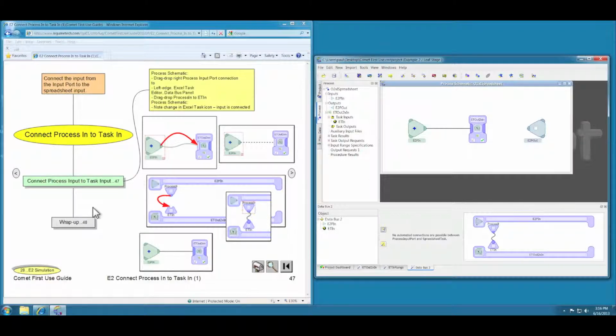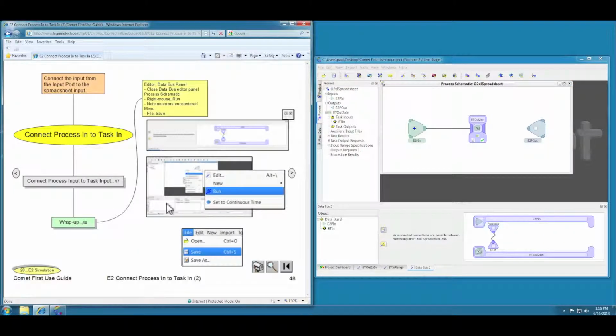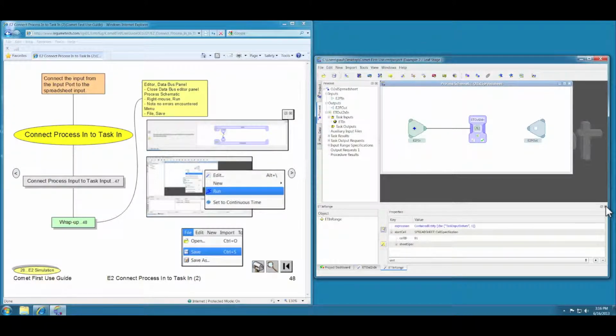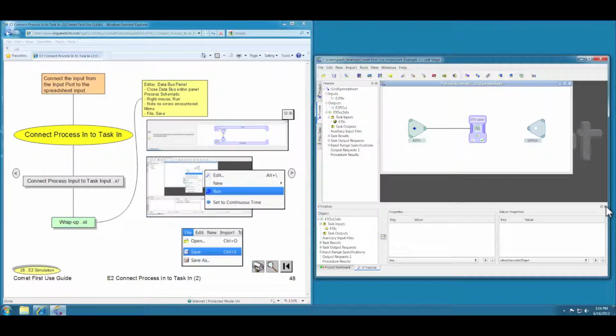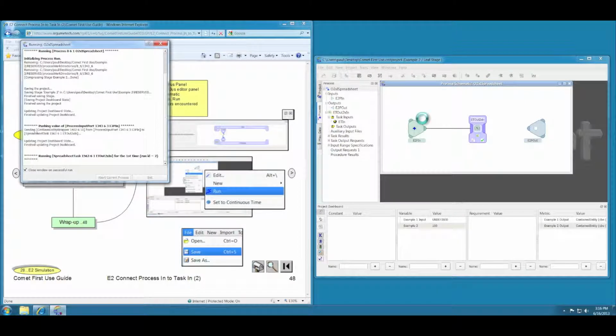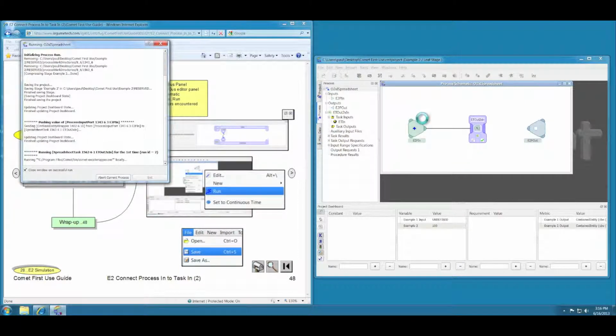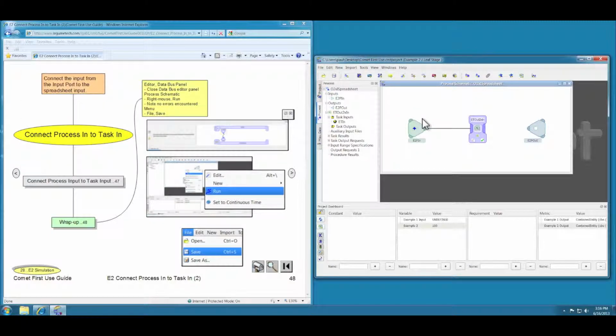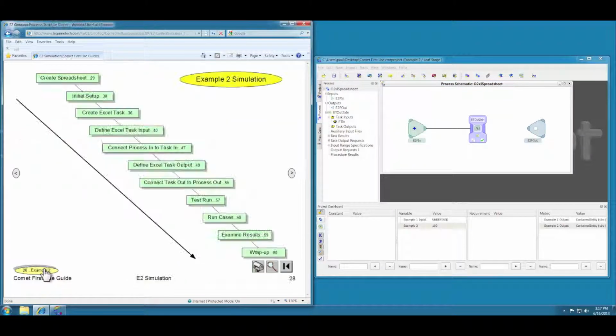And there we have our input defined. I'm going to do some wrap up here by closing our editor panel. There's a couple editor panels open. We'll close all those. And now we'll do a right mouse run. And again, we have no errors encountered in that process. We'll do File, Save. This completes our setup, or connecting the process in to the task in.